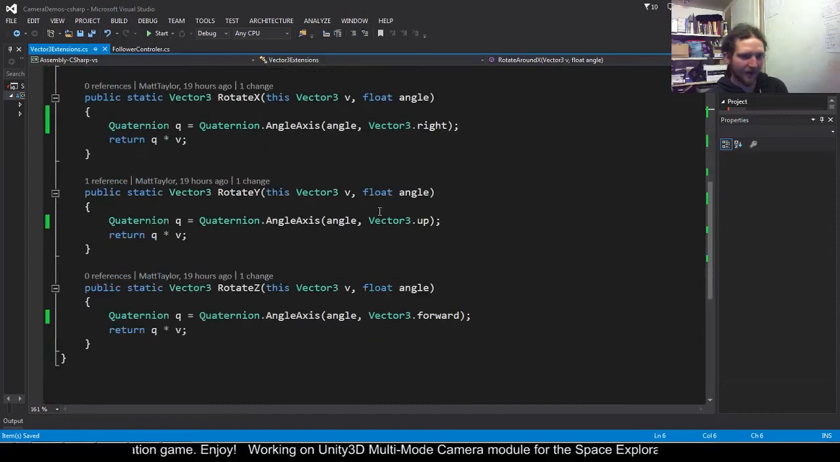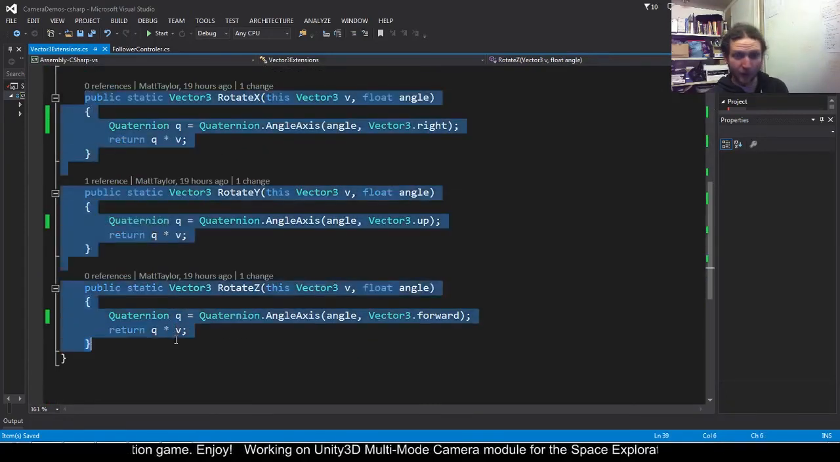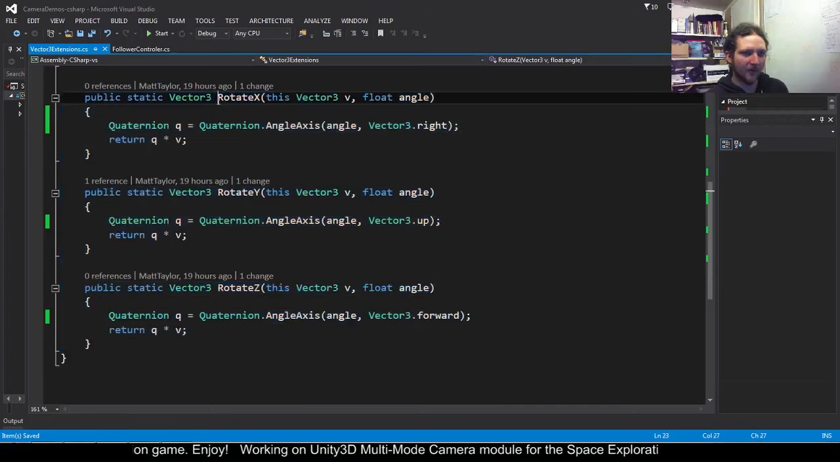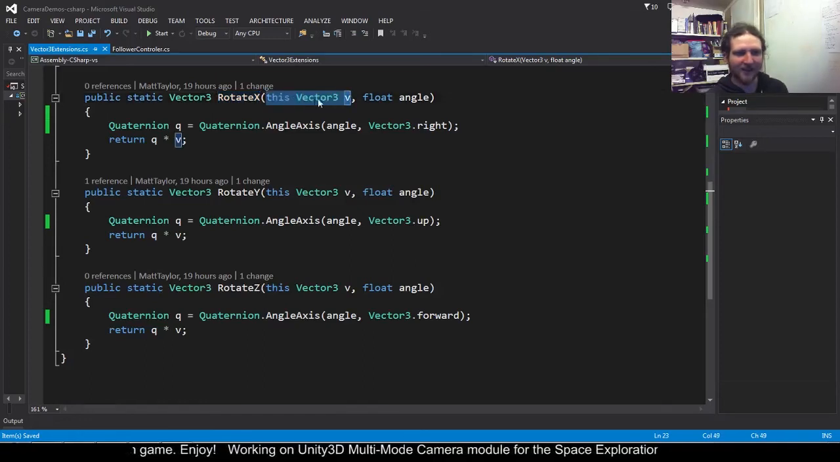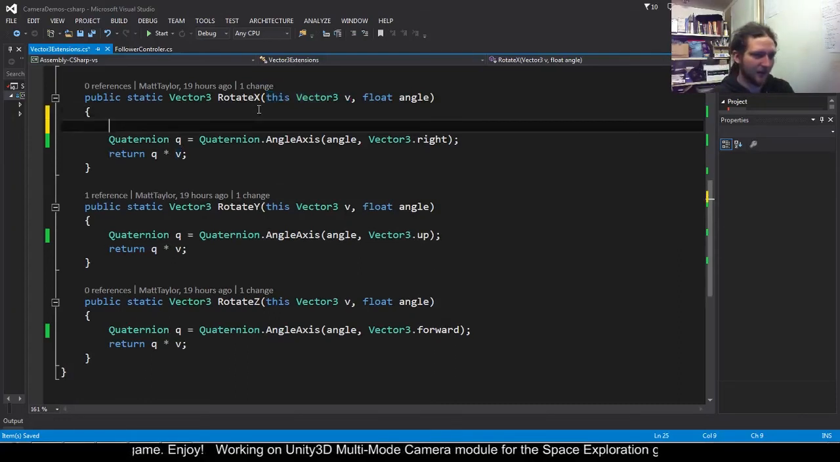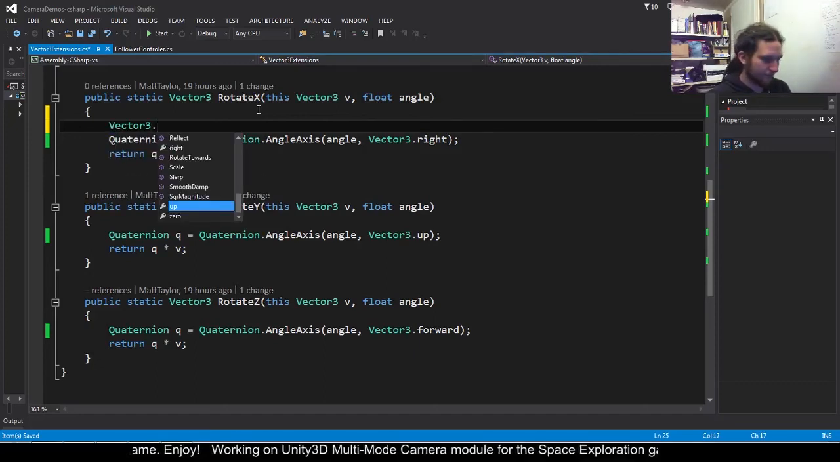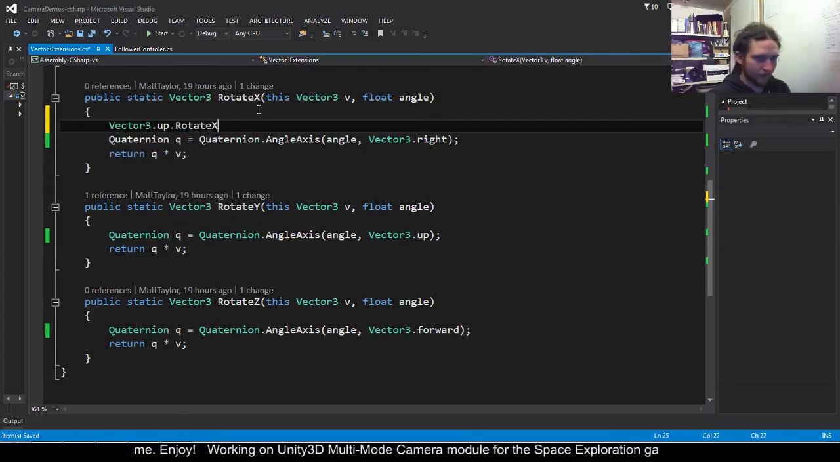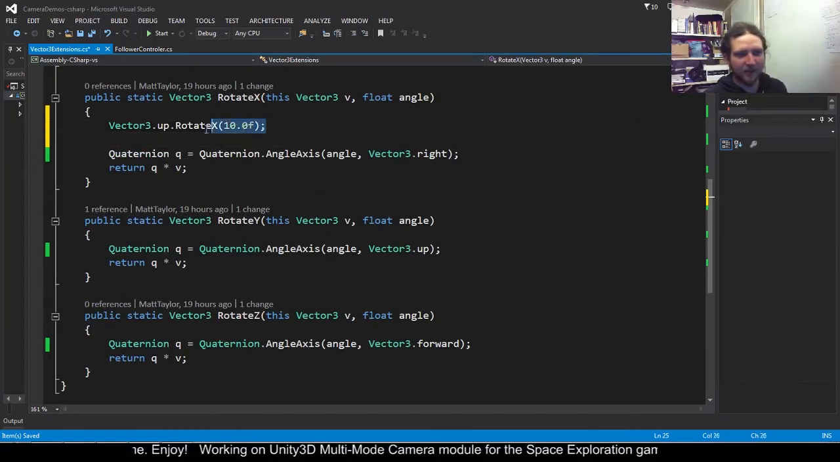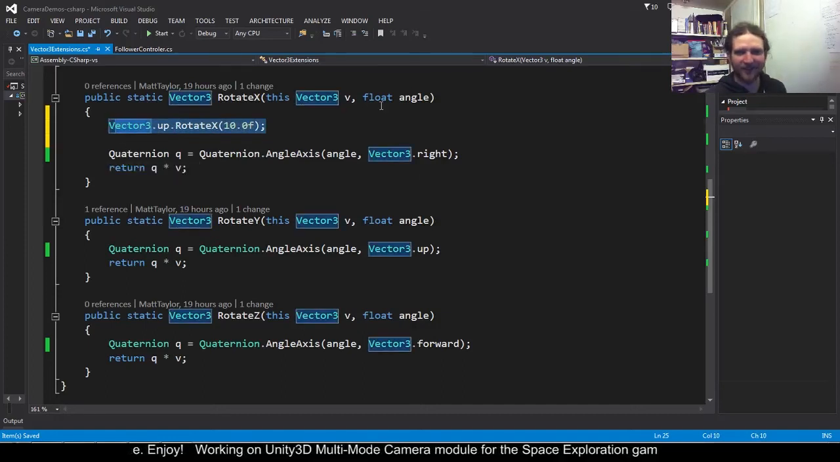And then slightly more fun, which might be more useful for people, is we've got these: rotate X, rotate Y, and rotate Z, right? And the first parameter is this vector 3, right? Now this is really cool because when you call rotate X, in fact if I do this, that's how we use this. Cool? Is that cool? It's definitely cool, right?